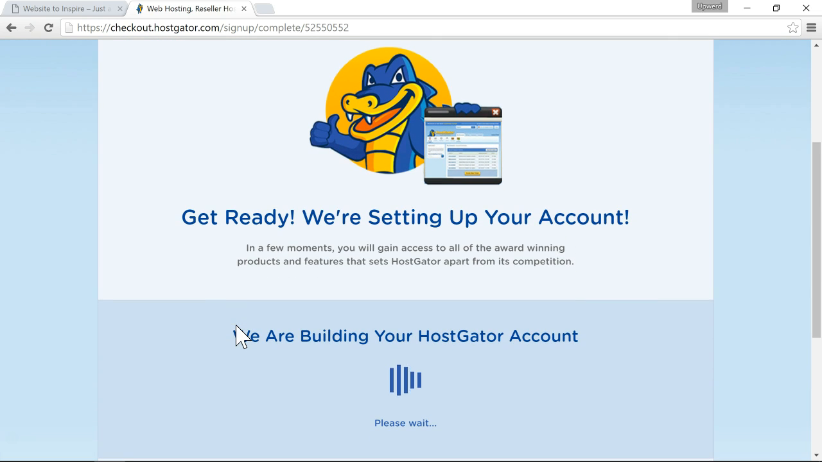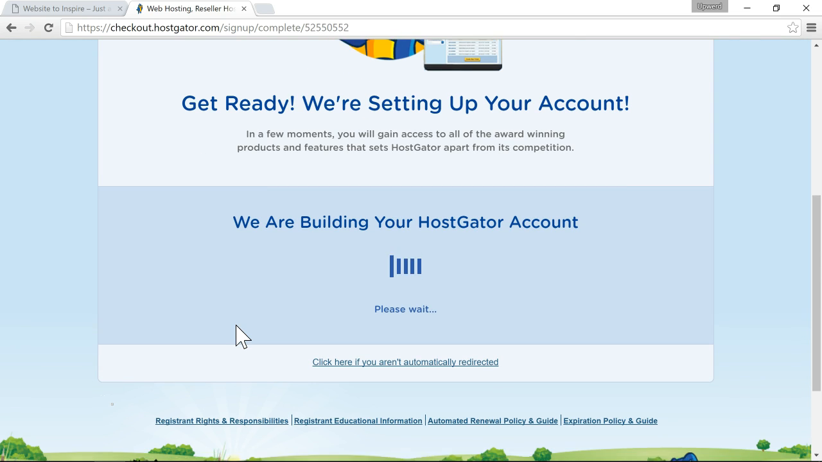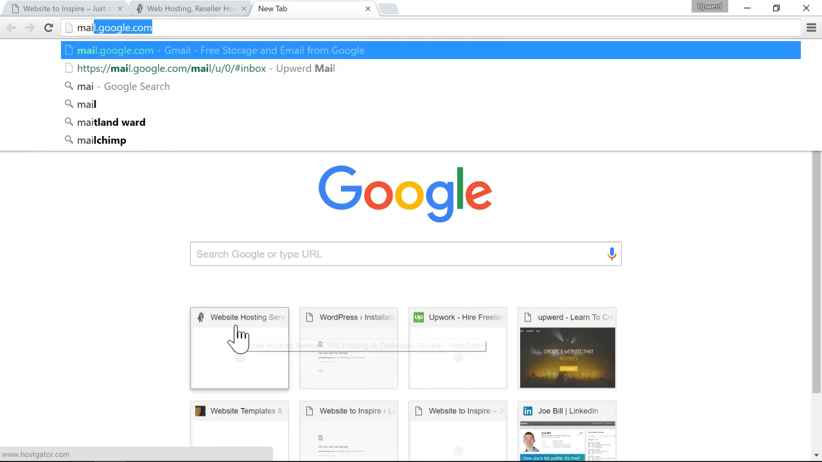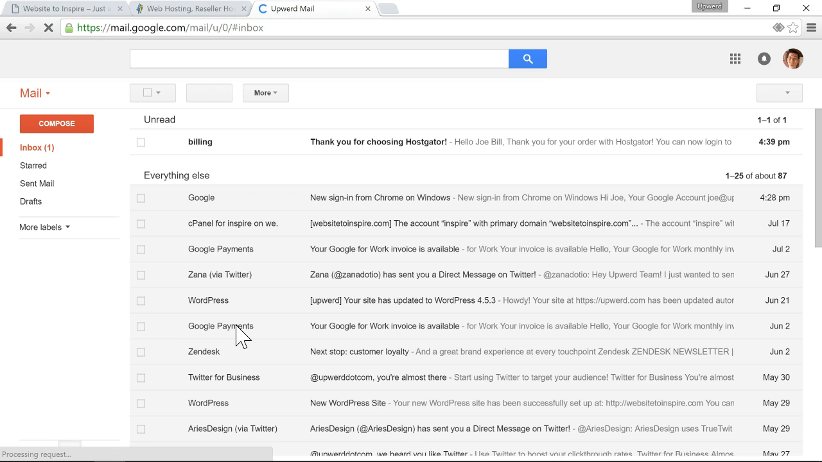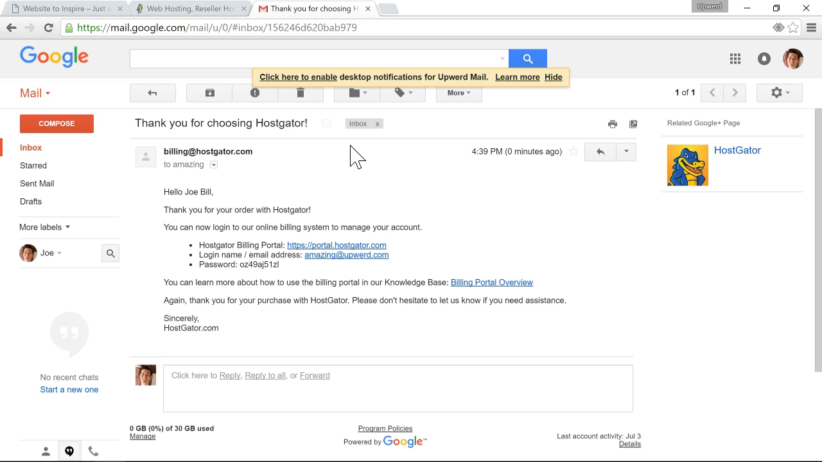What does it say here? "Get ready. We're setting up your account." And it says, "We are building your HostGator account. Please wait." While that's going, you can load up your email. Okay, so I already got a confirmation email from HostGator. You'll see a link to the HostGator portal, and then our email address and password. This is just information for the HostGator billing portal.